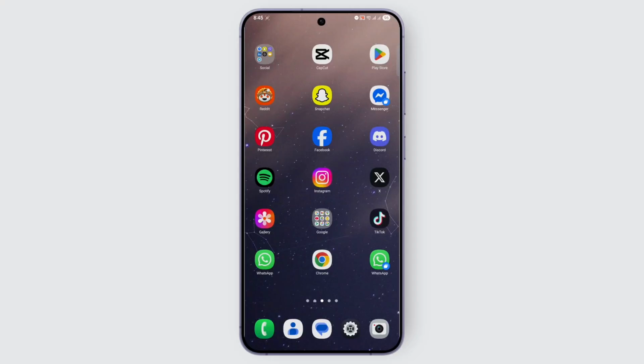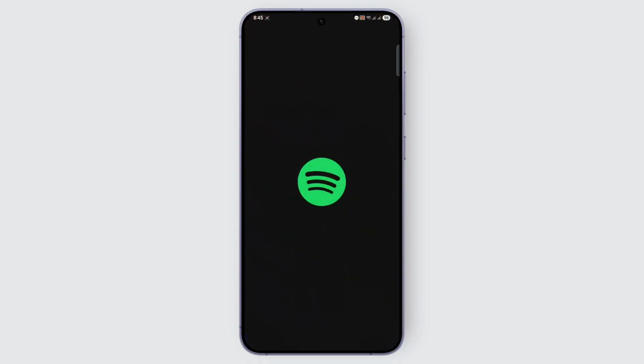In today's quick and easy tutorial, we're going to be talking about how you can easily update your payment method on Spotify. Let's get started. So first thing you want to do is open up Spotify and make sure that you're logged into your account.